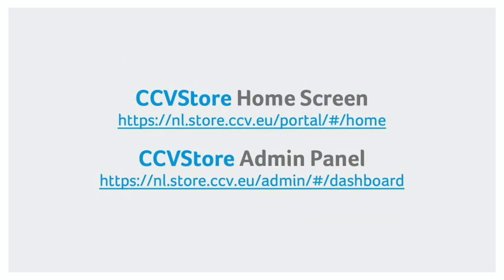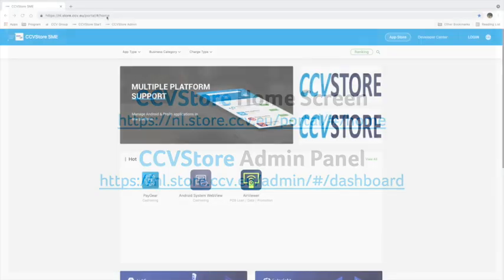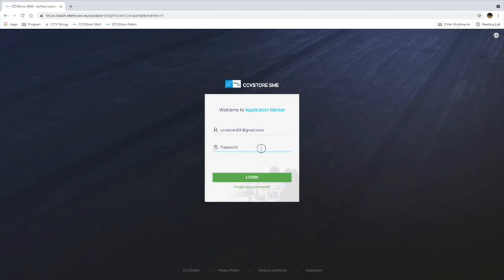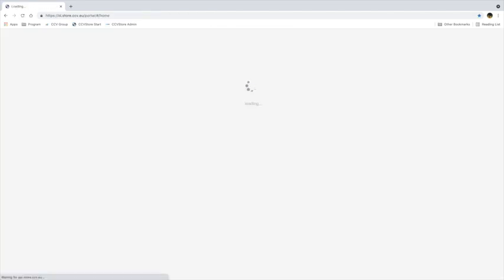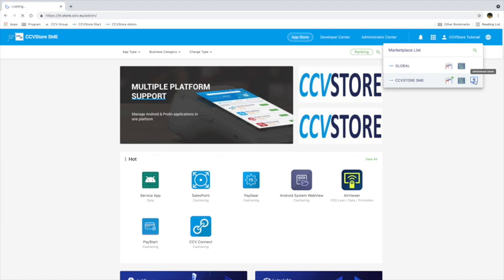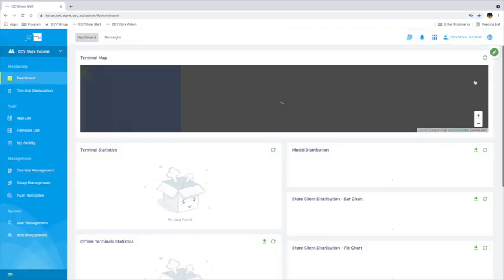There are actually 2 ways to log in: via the main screen of the CCV Store or directly in the administration panel. I'll show you how. The previous top hyperlink directs you to the home screen of the CCV Store. Next you choose Login at the top right of the screen and use the login details that you've received from us. We're now logged in, and what you have to do is click on the hamburger menu at the top right, scroll down to the CCV Store SME and click the rightmost icon for the administration center.